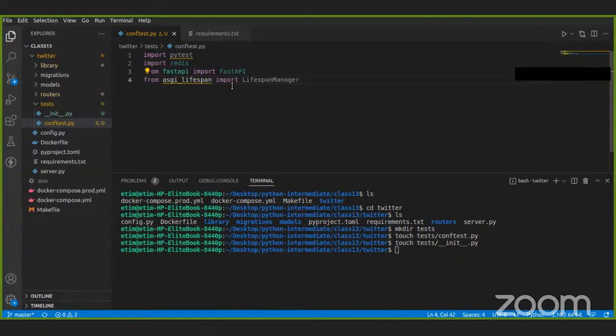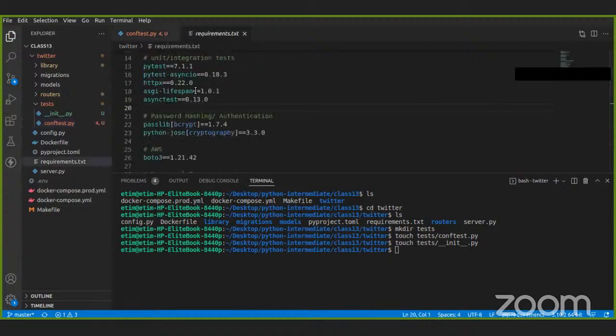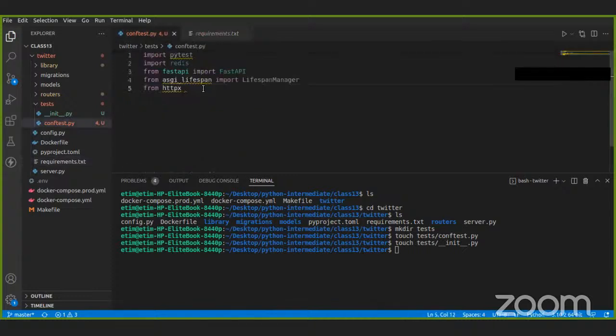Then we want a request client that we'll be using to send a request. And for that, we are going to use HTTPX, the library HTTPX. This particular library. So we are going to import the async client from HTTPX.